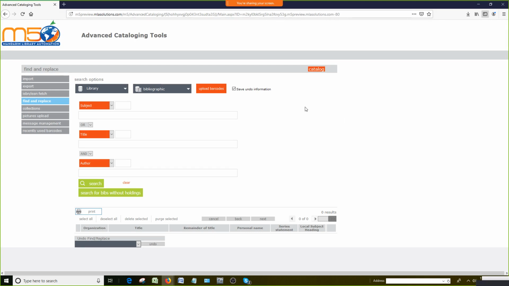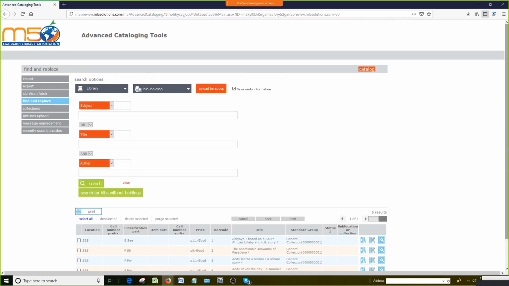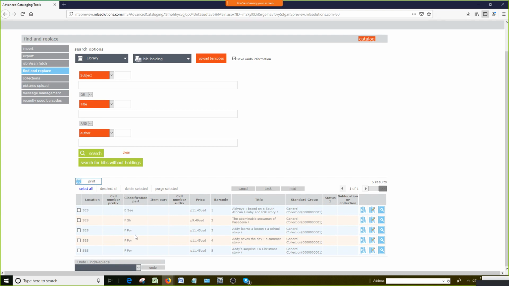Another feature I want to show you, which is very useful, is this upload barcodes. So if I click upload barcodes, you will see that I can then go down here and click this box, and I can start scanning in barcodes in my library. So you might have a cart of books that you want to remove from your library. So you bring that cart of books over to your desk, you scan the books in, okay, and after you scan the books in, you click upload, and then it lists them down here. And then you can purge them.